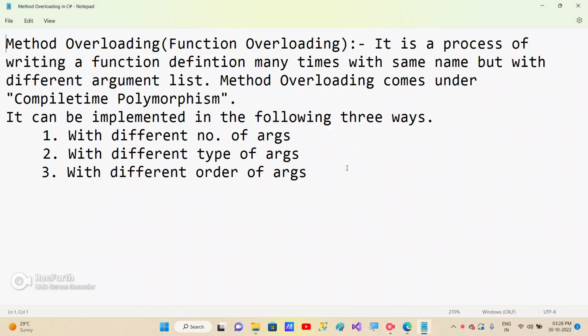Yeah, guys, let's discuss something called method overloading in .NET. So, what is method overloading? It is also called function overloading. It's a process of writing a function definition many times with the same name, but with a different argument list. This is called method overloading. Overloading comes under compile time polymorphism.